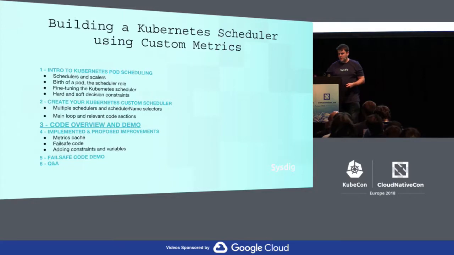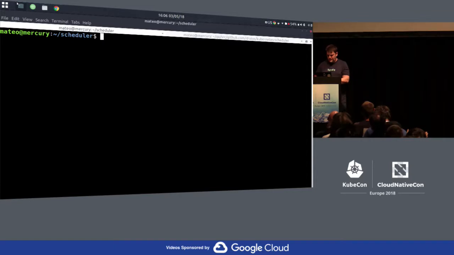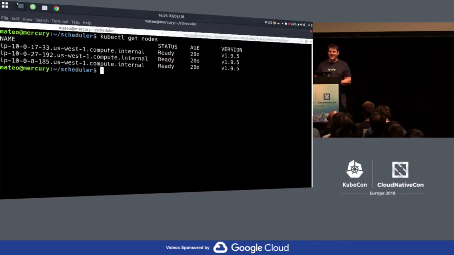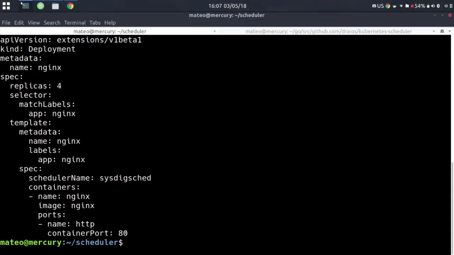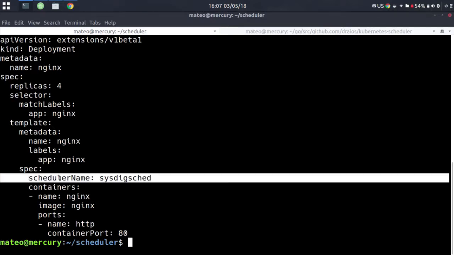Okay, so let's go to the code. Okay, so basically, I have a vanilla, pretty simple Nginx. And the only thing I need to do is to claim that I need that scheduler in particular for this set of pods. That's all you need to do on the pod definition.